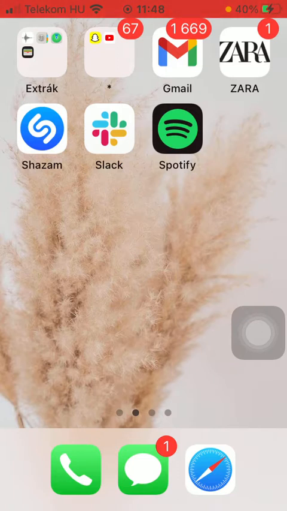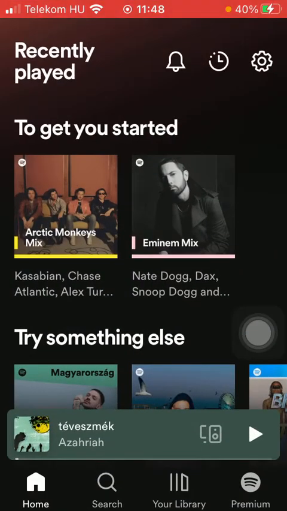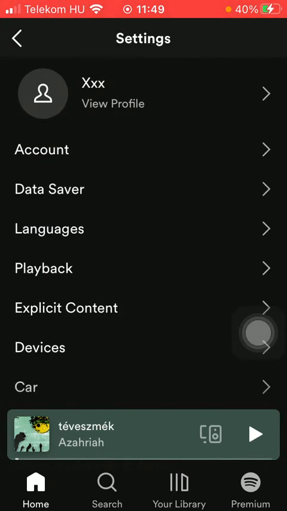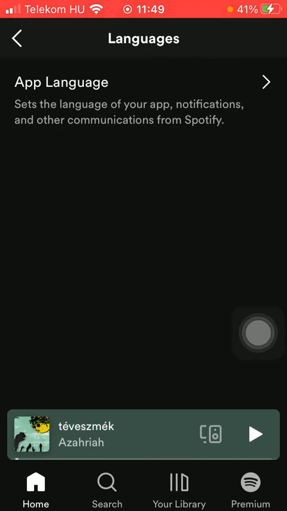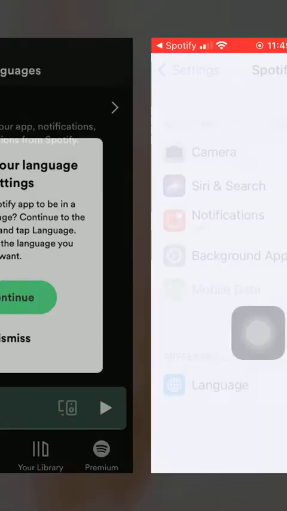First of all, open the application on your phone. Now tap on the first icon down below, which is the home icon, and then click on the settings icon in the upper right corner of the screen. Then click on languages, tap on app language, click on continue.